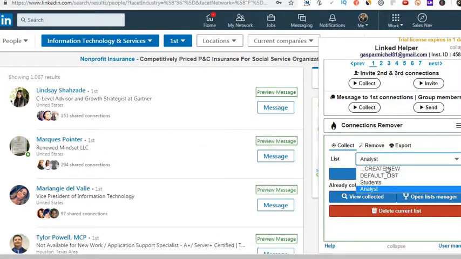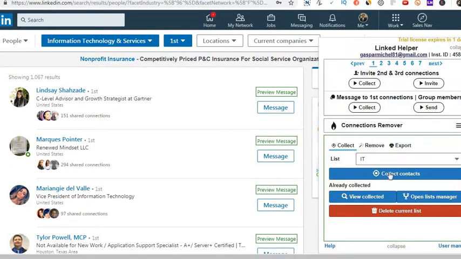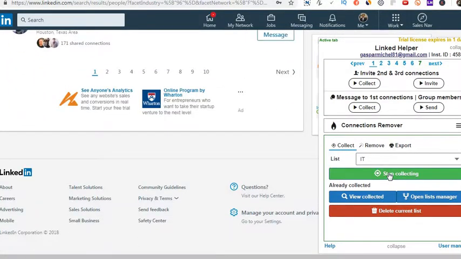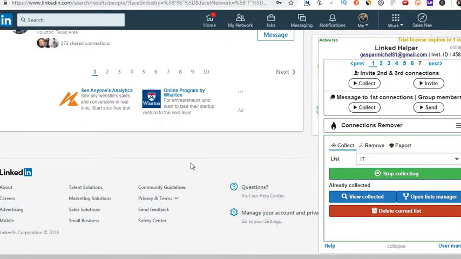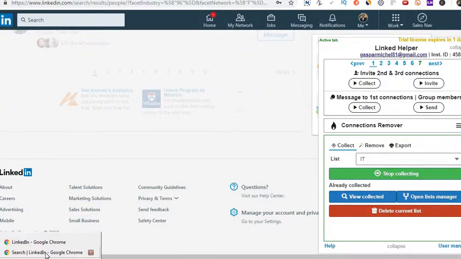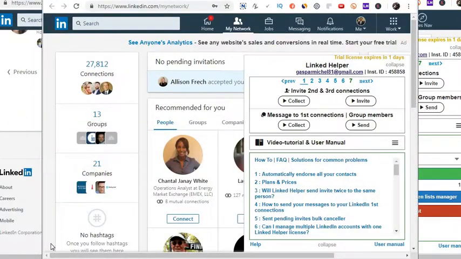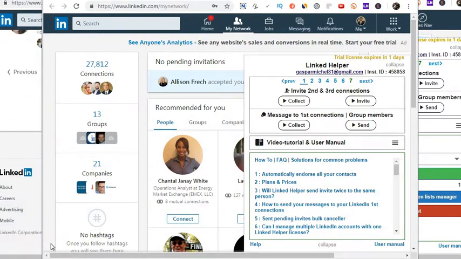For this one I want to create new, so we'll just put IT. You can put whatever you want. We'll go to collect, and boom, it does it automatically. So I'll go ahead and let this play through. What's really cool about this program is you can do whatever you want throughout the day and let that do its own stuff. And just so you know, 1,000 is the limit. It's been the limit on some of the other stuff I've had, so I think 1,000 is the limit for a lot of people.